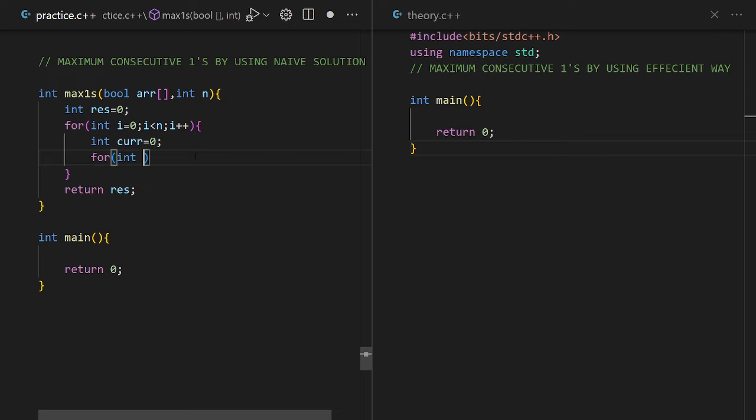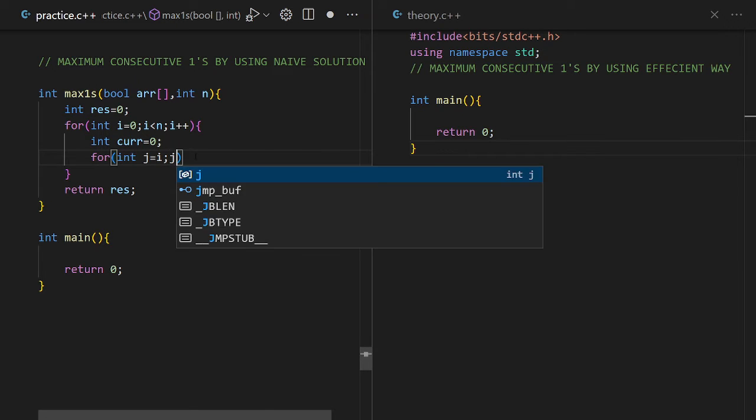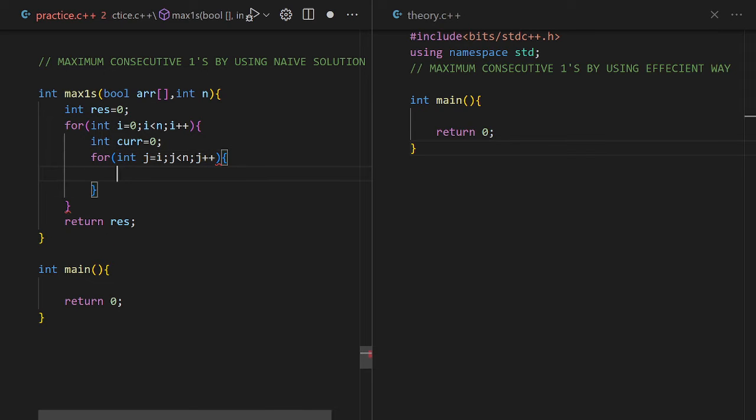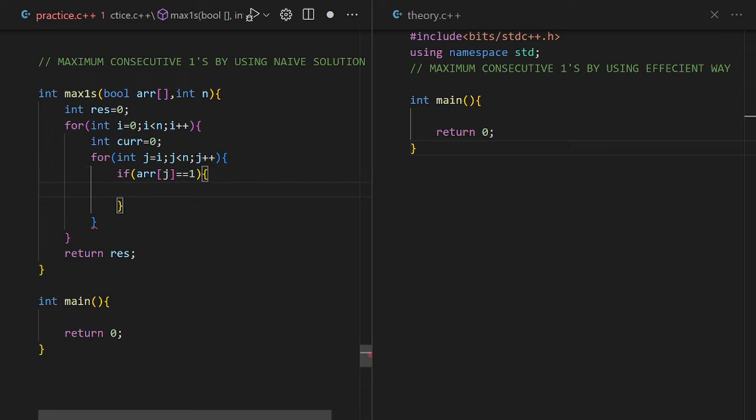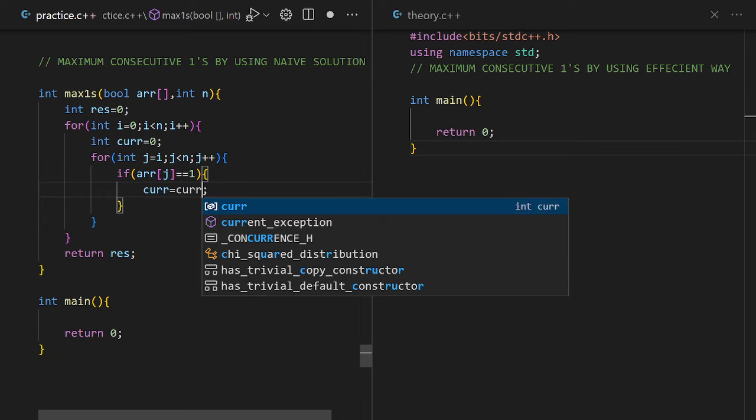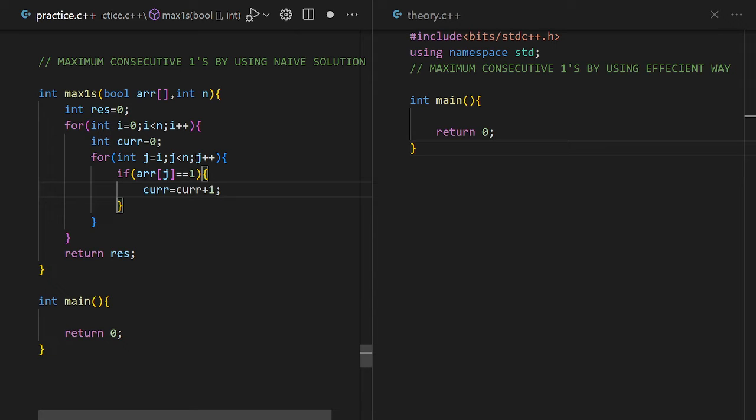We have to take another for loop, with j equal to i, j less than n, and j plus plus. We assign a condition here: if array of j equals 1, meaning we find 1 in that array, then we increment the current variable. Current plus plus is a unary operator, and it increments our variable current by 1. In short, we can write it as plus plus.